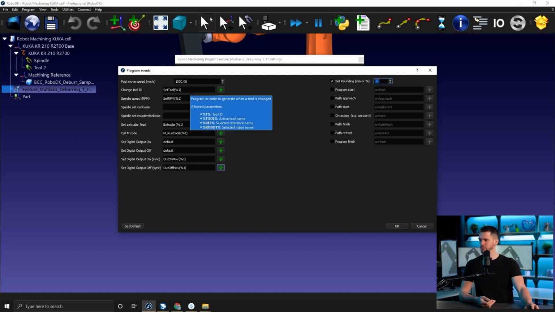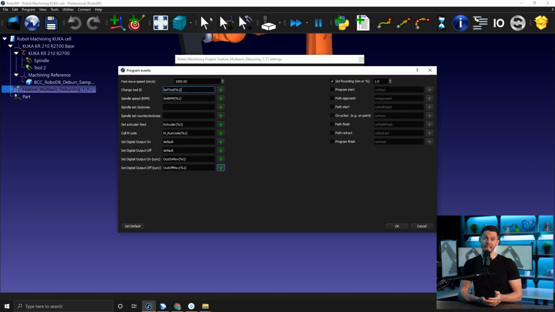By default, RoboDK will take the ID of the tool you entered inside your machining project program. It's the same as if you were to use a tool changer in a CNC: each tool will have a number, and then the NC file will refer to that tool to be picked before doing a given process. So that's the same thing here.